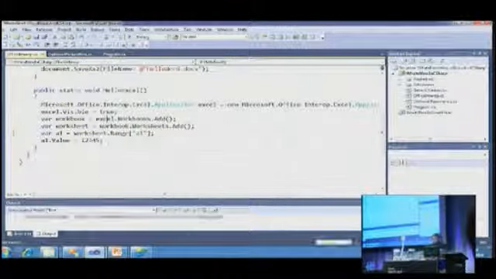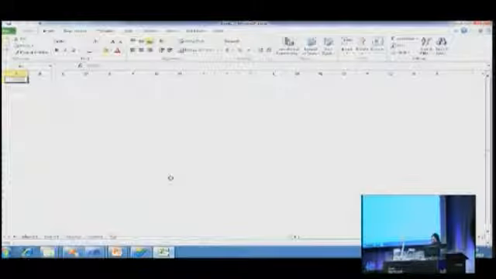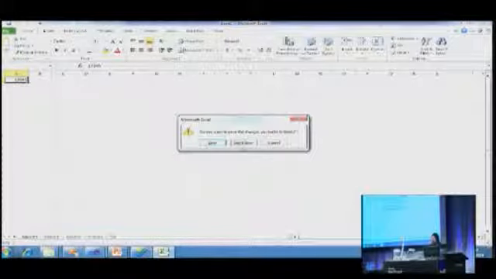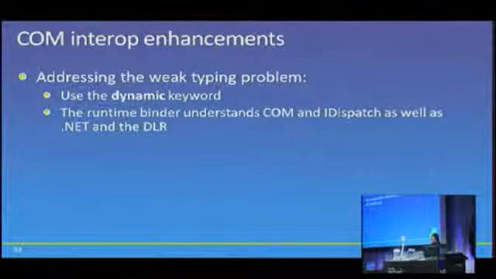So again, if I run that, we'll see Excel come up. And again, you can see that value has been inserted in there, so everything is indeed working the way that we'd like it to.